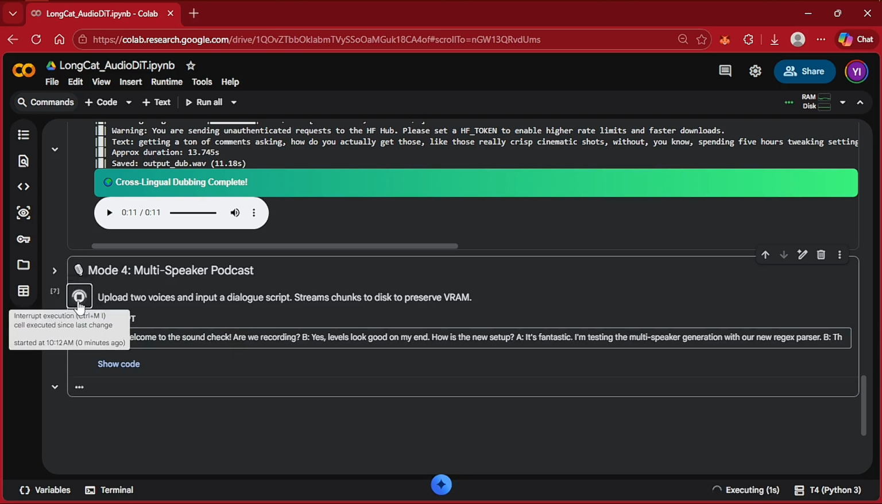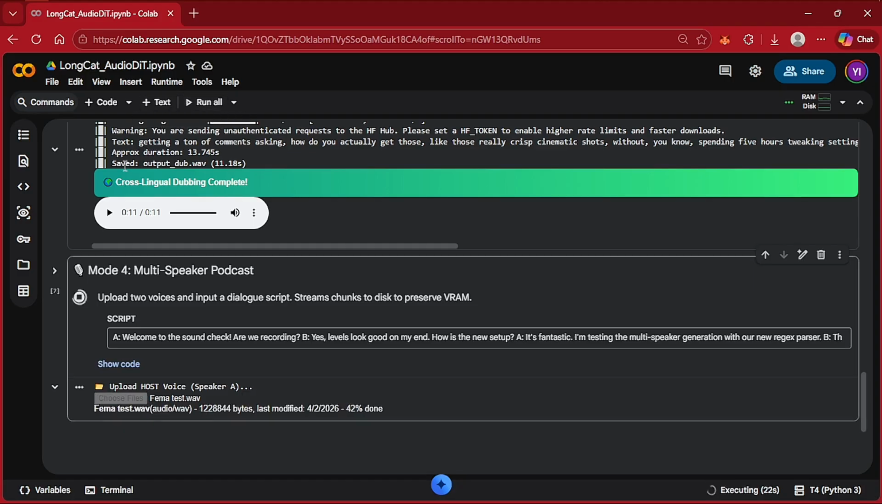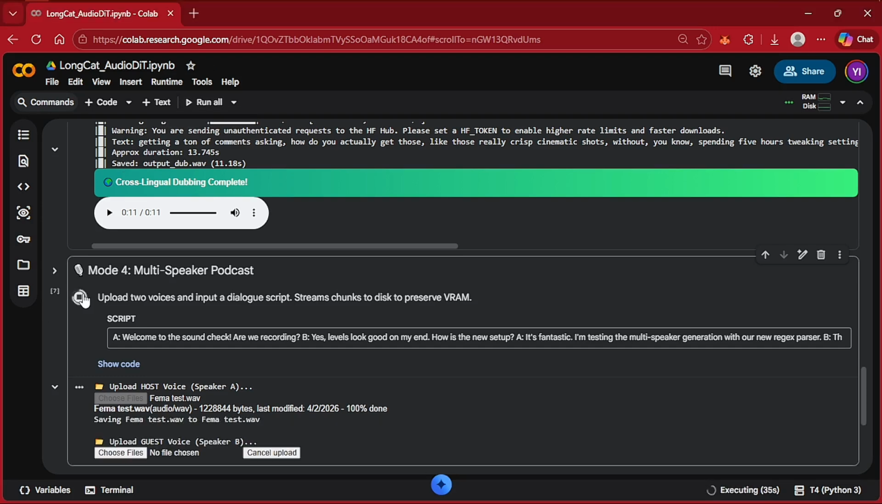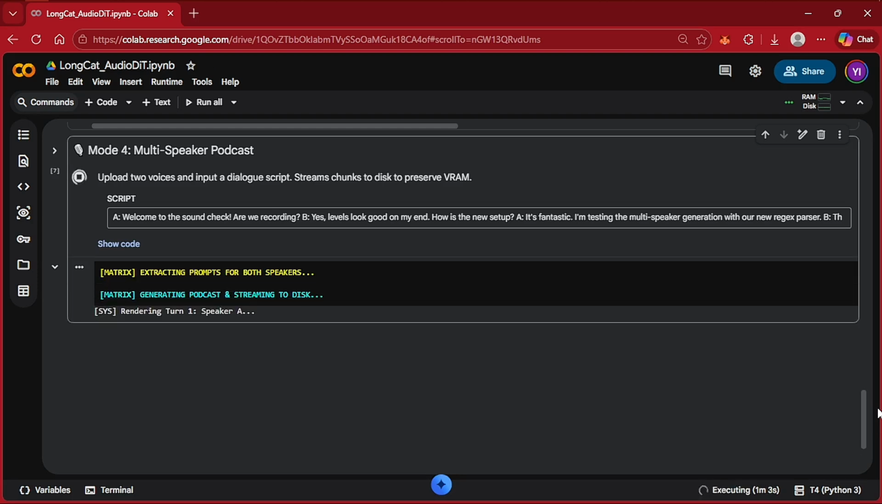Now, click the play button for Mode 4. You will be prompted to upload 2 separate files. First, upload the host voice, which will be assigned to speaker A. Then, a second prompt will ask you to upload the guest voice, assigned to speaker B. As mentioned in the notebook documentation, it is critical to use short reference audio clips for this, as long clips might cause the AI to hallucinate or blend the voices together.